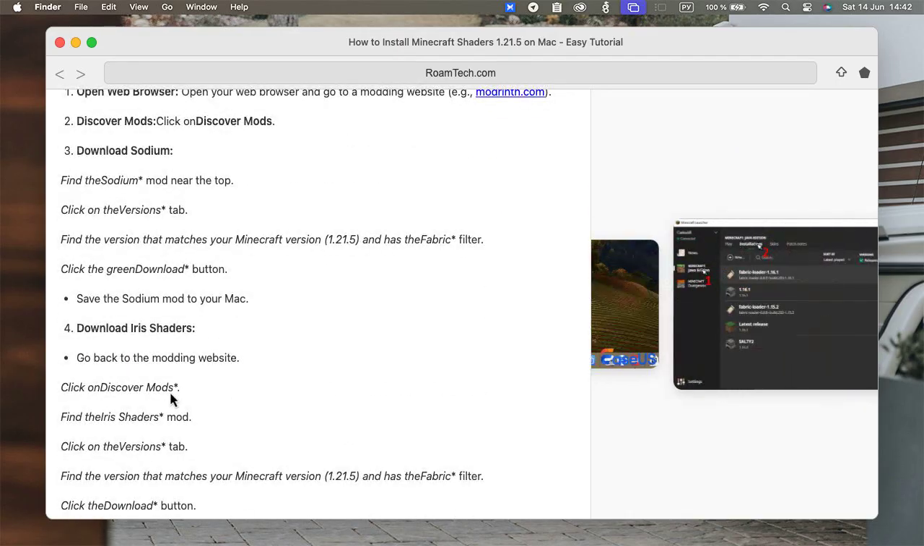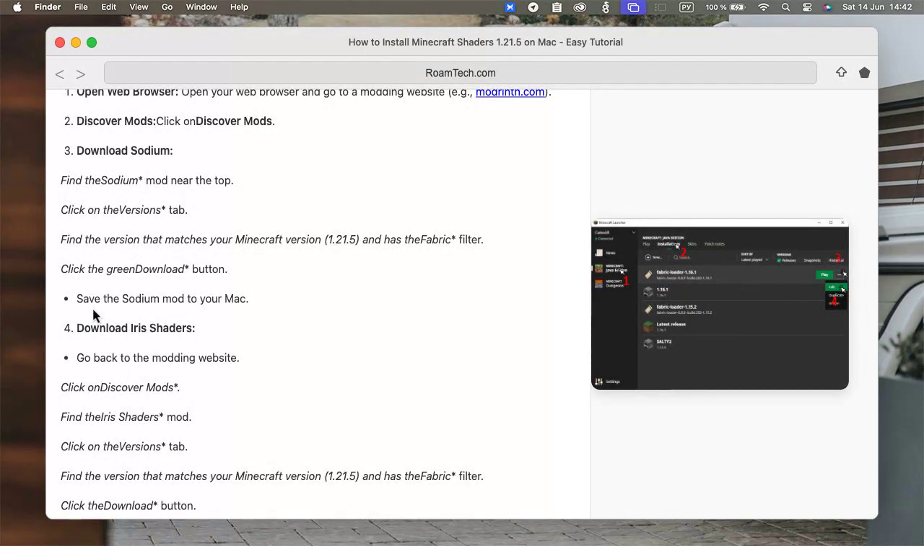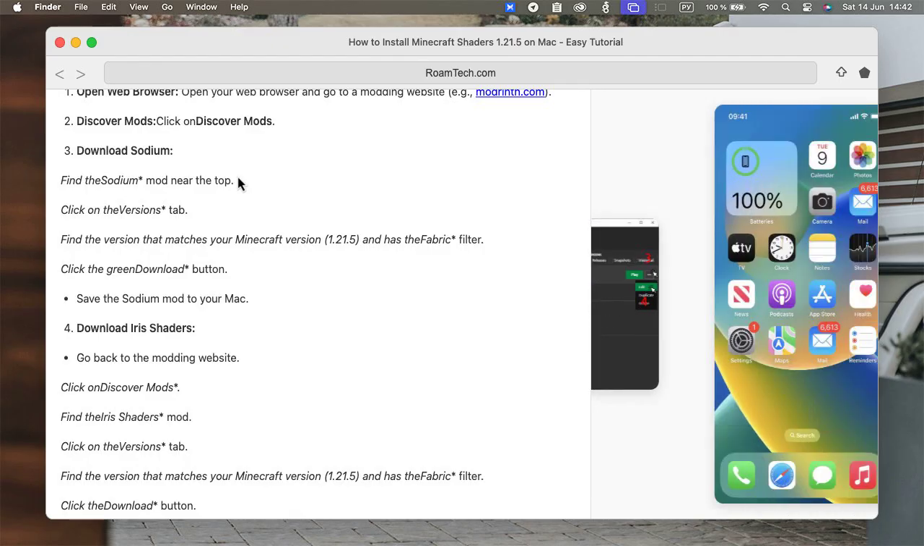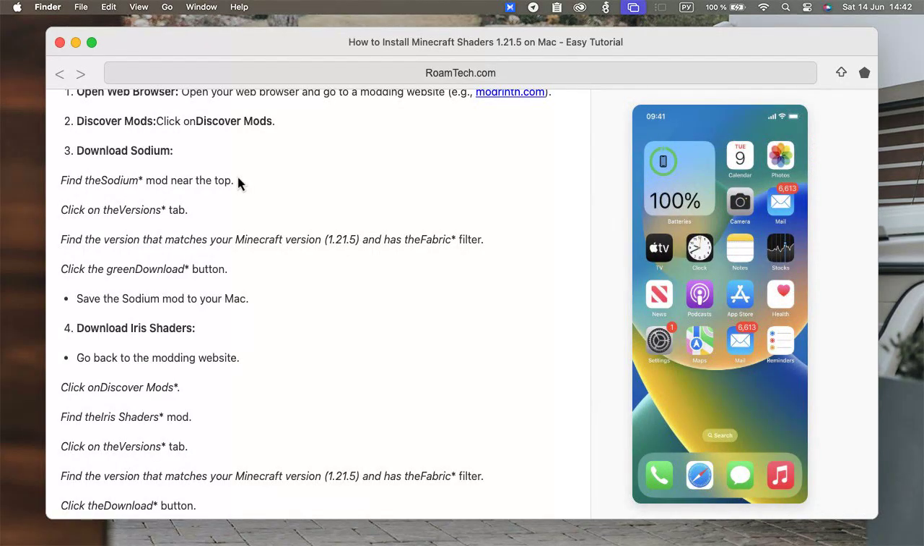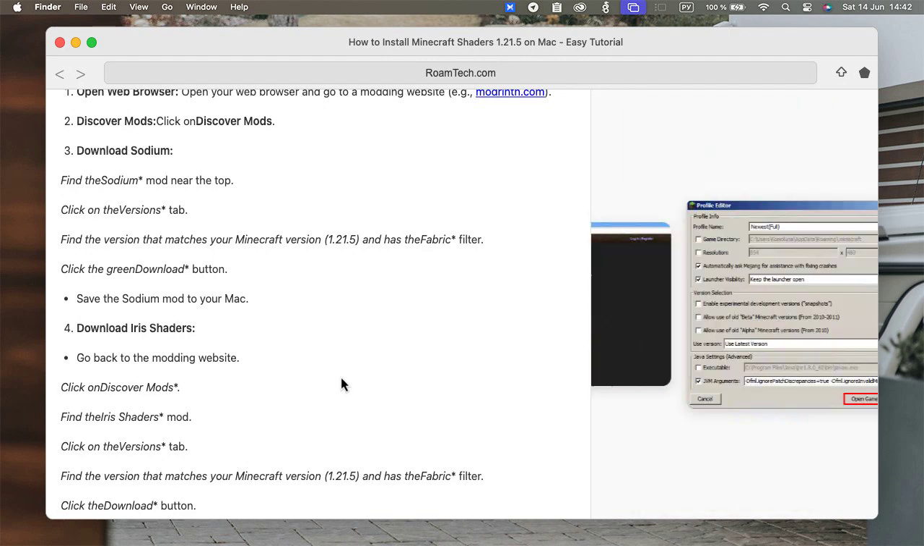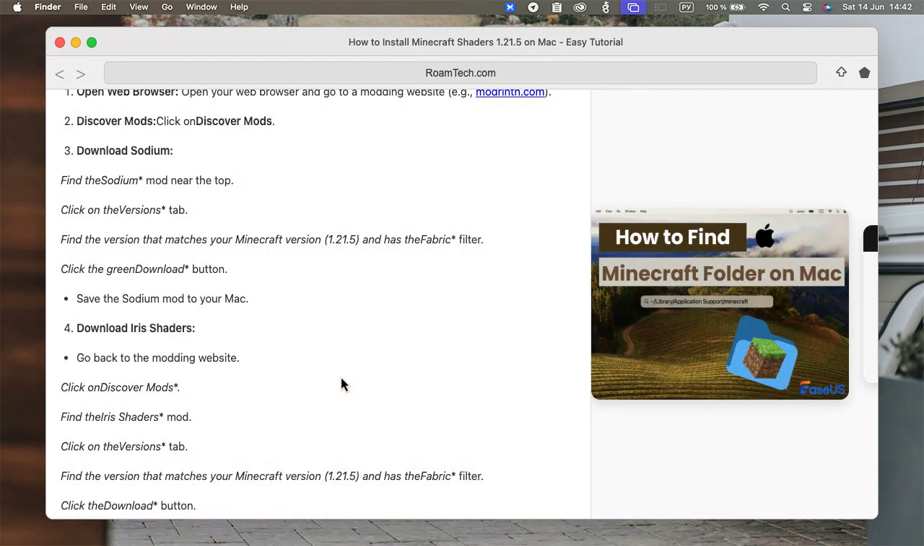We also need the Fabric API. Click on the Fabric API link below the download button to go to the CurseForge website. Scroll down a bit and click on the Files tab. Find the Fabric API version that matches your Minecraft version, which is 1.21.5. Click on it, scroll down and hit download. The download should begin automatically after 5 seconds. Save the Fabric API to your desktop as well. Now, we've got the Fabric installer and the Fabric API.